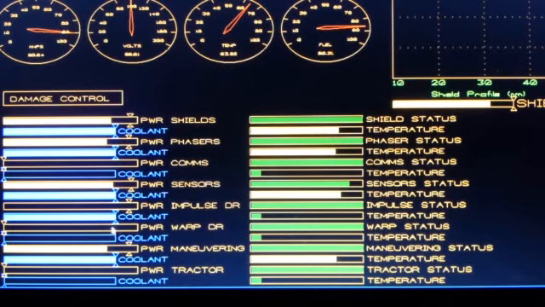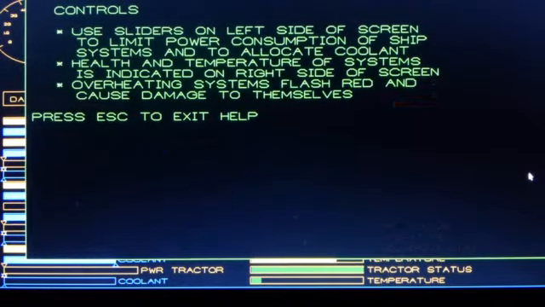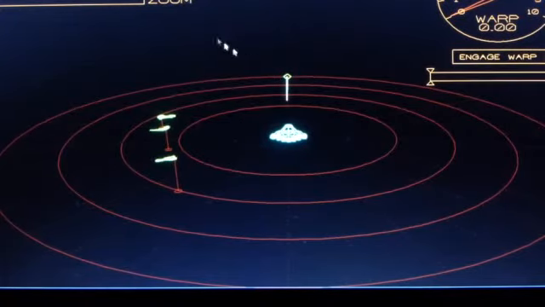I may reduce the total amount of current coolant in the system so that you have to play with it a little bit more. All this is an effort to give engineering something to do. Okay, so that's engineering, the latest changes. Let's see, what else? Navigation is kind of the same as it ever was.